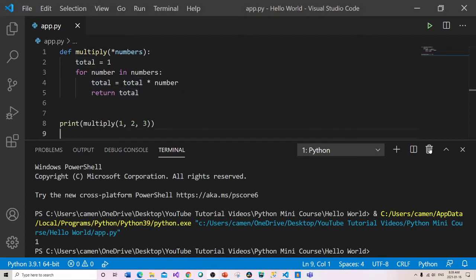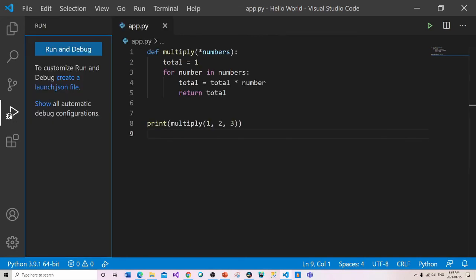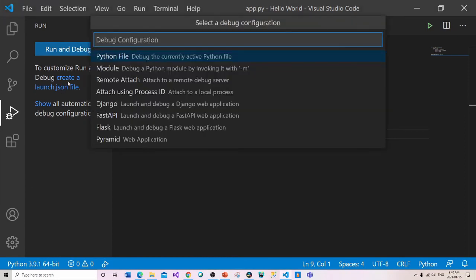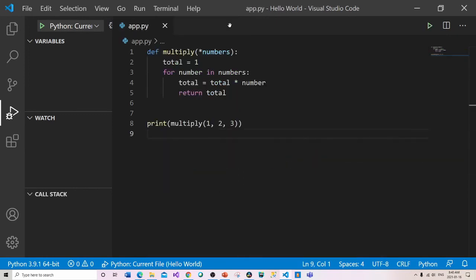So what I want to do is just clean up my screen a little bit. And you can see over here that there's a little bug icon with the run. And I'm going to click on that right now. And you can see this thing, it says create a launch.json file. And so what I'm going to do is actually click on this, and then it says Python file, debug the current active Python file. So I'm running that now. And you can see that in all of this Python stuff, there's this JSON file, and we're not going to worry about that for now. But what I'm going to do is just close that down.